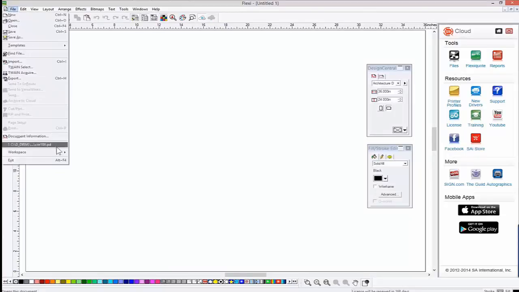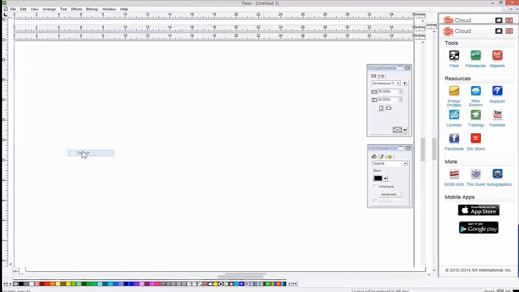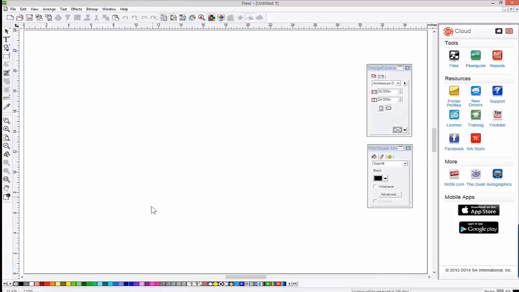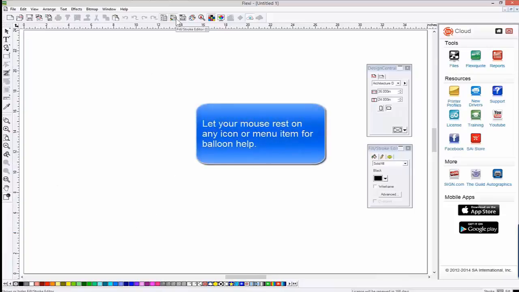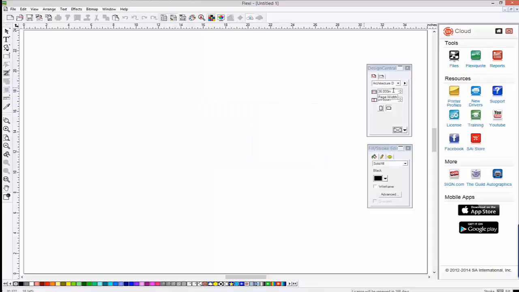But for most users, you're just going to leave it on the default interface, which is just the basic interface here, and just become familiar with it. You should also recognize that when your mouse sits on any icon or any space, you generally get a help for that. So take a few minutes now and just become familiar with that interface.